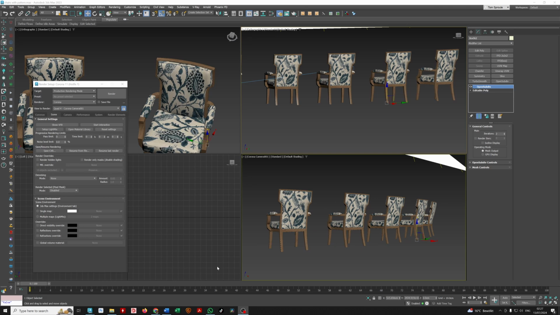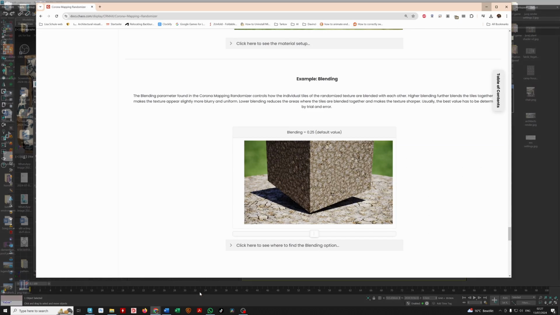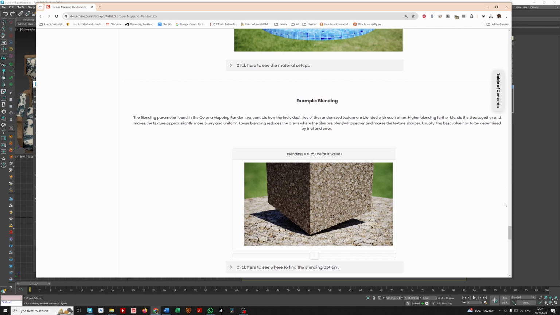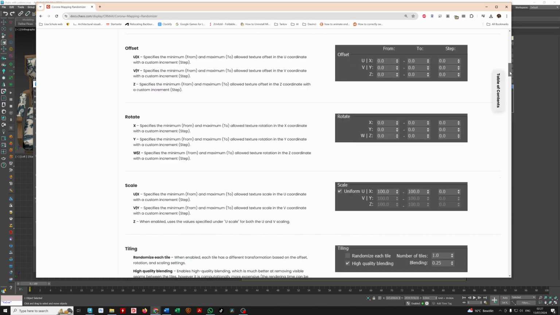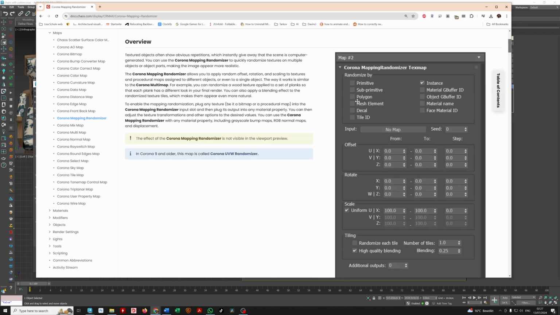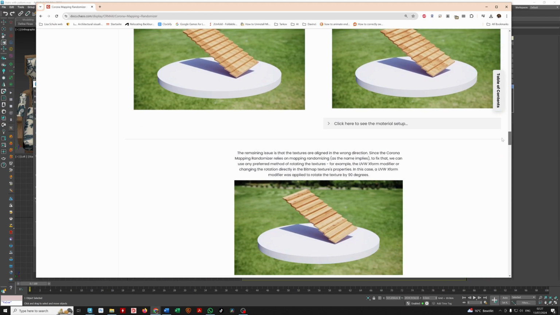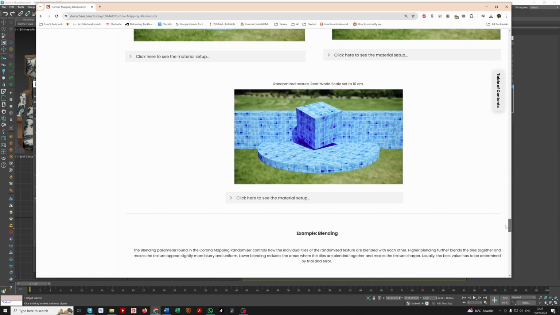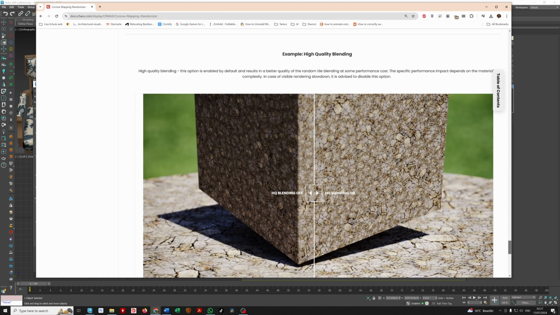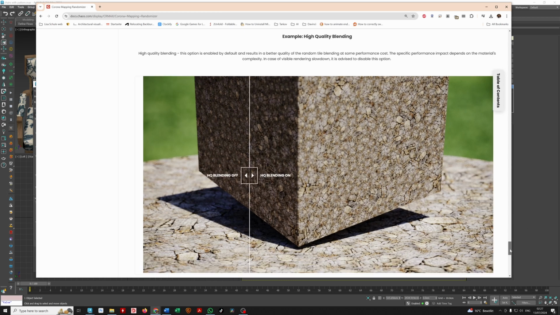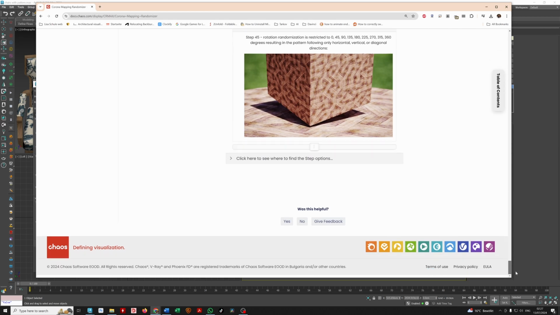And I would say that go through this page if you need these different elements. If you want to try some of the different forms, primitive, subprimitive, polygon, if you want to get familiar with these, then go to this page in the Chaos documents and take a look at all the different ways this can be used. Take a look at the blending and when and where you would want to use this and its benefits. So have a look at this.